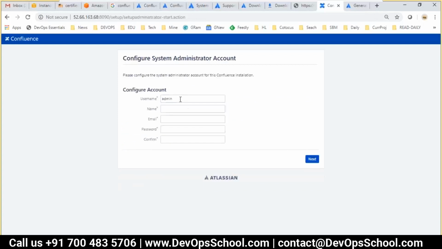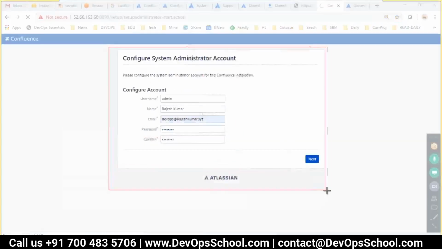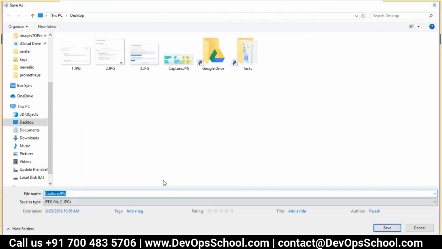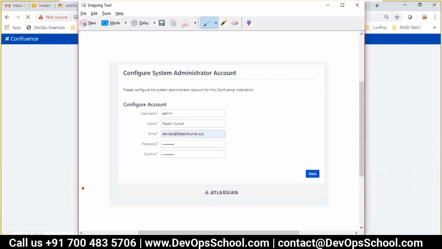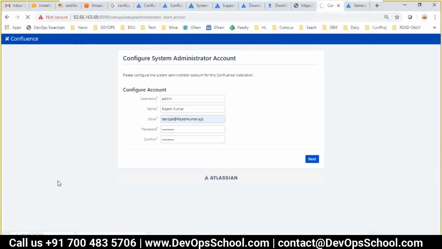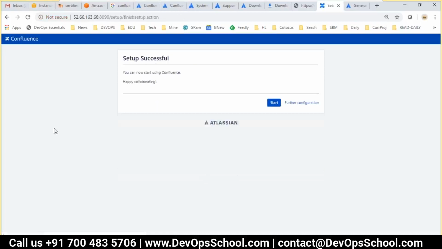Now select this option, configure accounts, admin. I'll give the name Rajesh Kumar. Email ID devops@rajeshkumar.xyz. Password, I'll keep it very simple, ADMIN123 and ADMIN123. Very weak password, but right now just for the trial purpose. And next. I'll share this screen with you as well. Yes. And now we can start consuming. So this is the setup information with the Confluence.